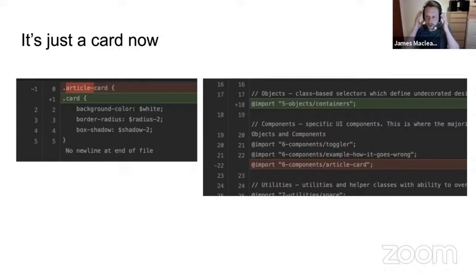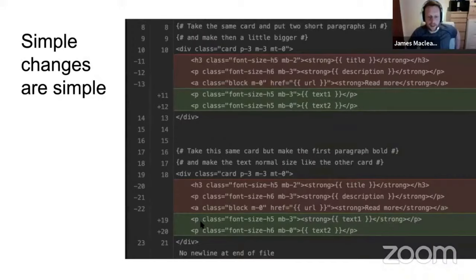a list or something. So here I've moved it into a new file in the objects layer called containers, which might have a few other things like, you know, a card with a bigger shadow or a gray area or something like that. And this is how we can solve those other two problems in the contrived example, where we're not actually writing any new CSS to achieve it. We're just changing some of the classes.